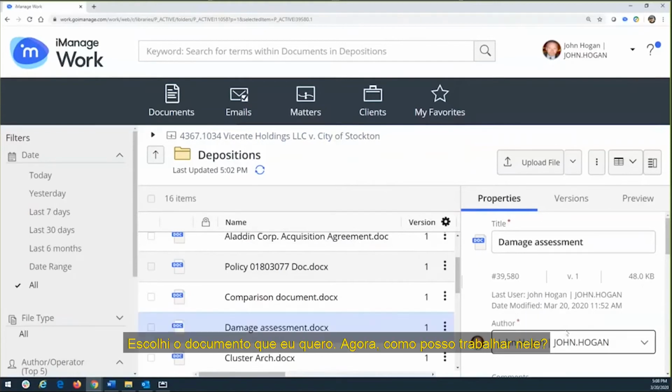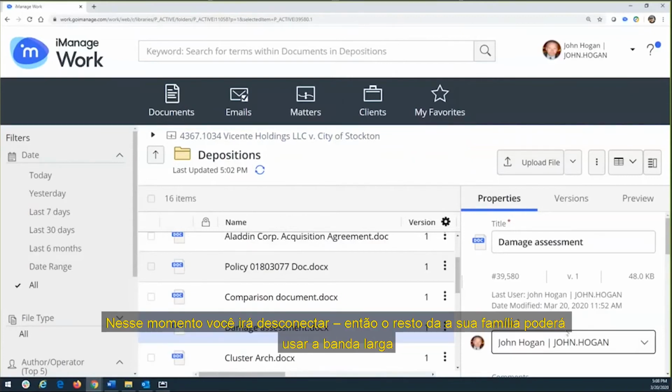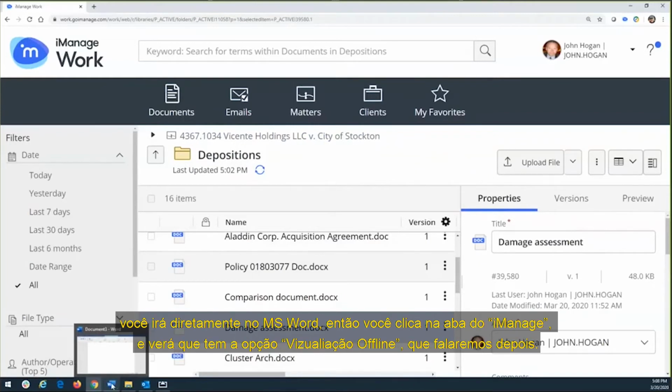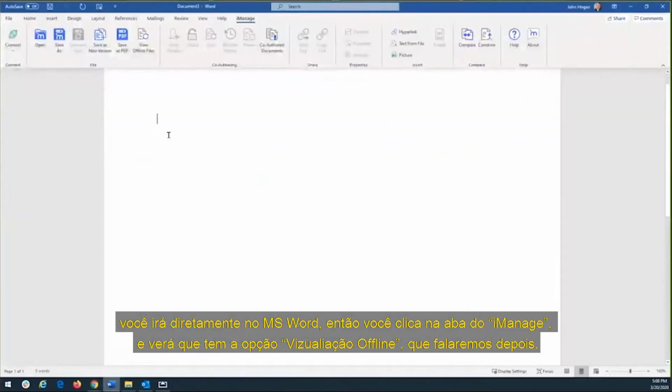Now, I've chosen the document I wanted. Now, how do I work on it? This is where you're going to disconnect and you want to let the rest of the family use the bandwidth. So if it's a Microsoft Word document that you chose to take offline, you'll click into Word, and you could do this from the iManage ribbon and see this thing called View Offline Files, which we'll talk about in a moment.